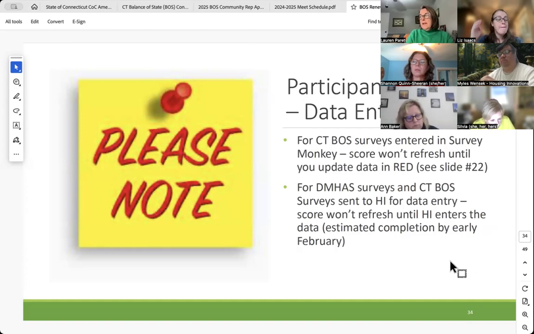So I just want to clarify because I realized this is a little confusing on this slide. For DEMA surveys, right, you should not be sending them to us for data entry. What that means is that for DEMA surveys, until we get the data from DEMIS and that data get uploaded, you're not going to see the results in RED. For BOS surveys, you may send those to us for data entry if you don't have data entry capacity on your team, and we will enter the data. But DEMA surveys is going to be an automated process.